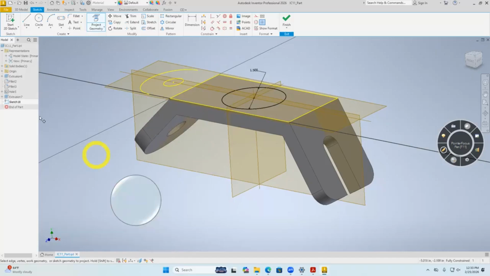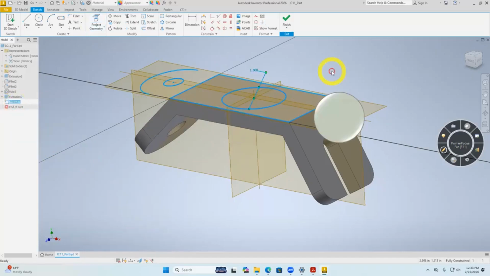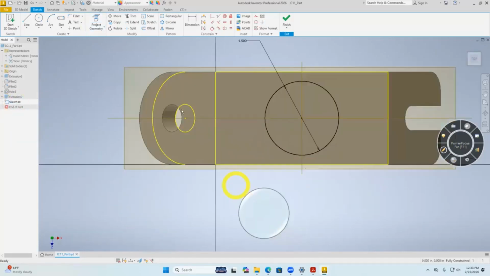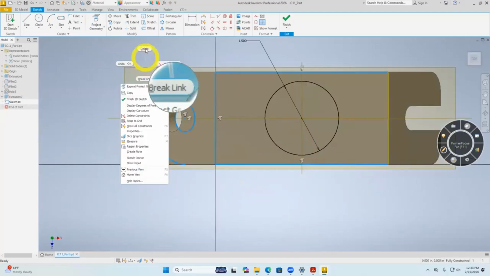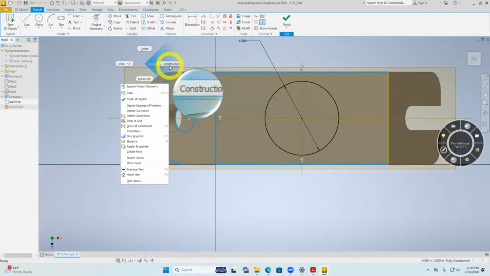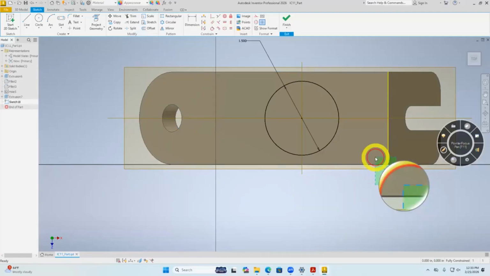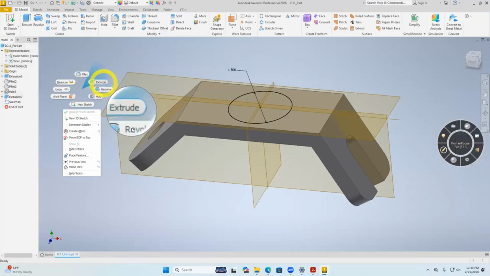If you don't want them, just go back to your sketch and you can either delete them or make them construction lines. Because you can also make lines that are not going to be used for sketches. They're just construction. In my case, I'm going to delete them. I'm going to delete that one too. I'm going to finish my sketch. And then I'm going to do the extrusion.